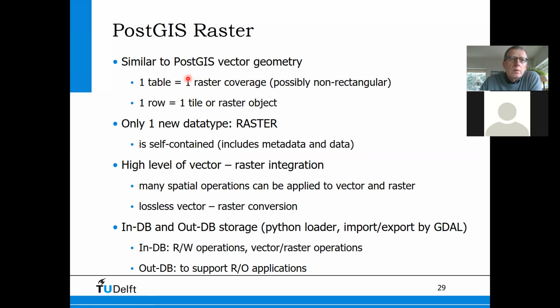It is very similar to vector data. So in one table you have one coverage, not per se rectangular, and one row is one object, and an object is basically a tile, part of a raster. There's one data type, just raster. So for vector you have point, line, polygon, but for raster there's only one type, raster. It is self-contained, have both metadata and data, but does not contain references to elsewhere, no pointers.